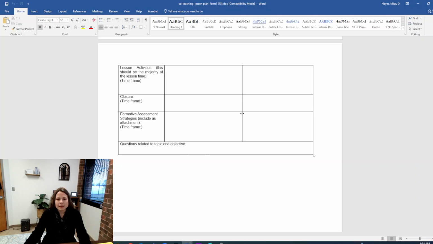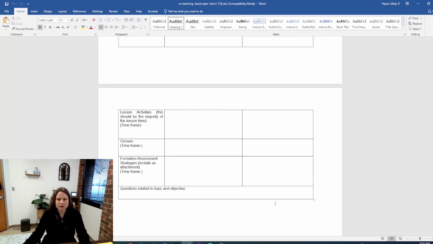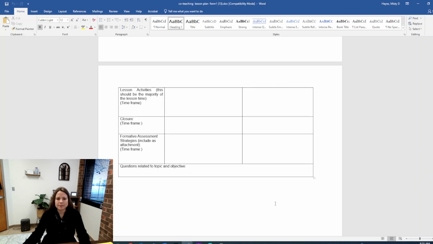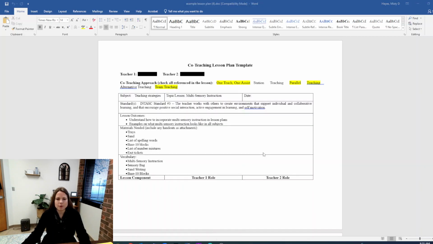So that'll be an assessment where you ask questions, and I'll get to that in just a minute. And then you have any questions that you want to ask the students related to the topic. This could be throughout the lesson. You'll just put them there at the bottom. In here, some students choose to put their assessment, but remember, I would also like your assessment within your PowerPoint as well. Okay, so that's going to be your lesson plan format.